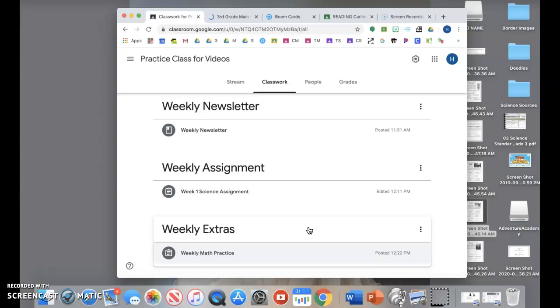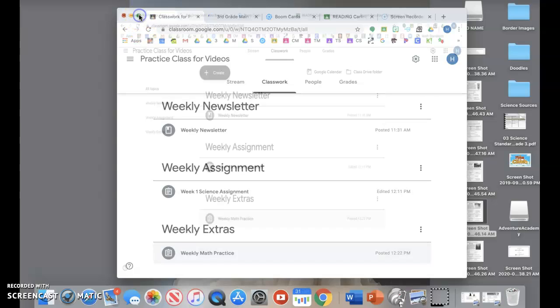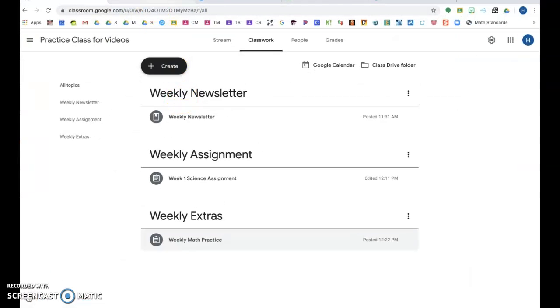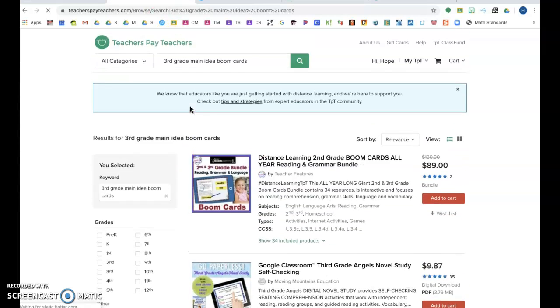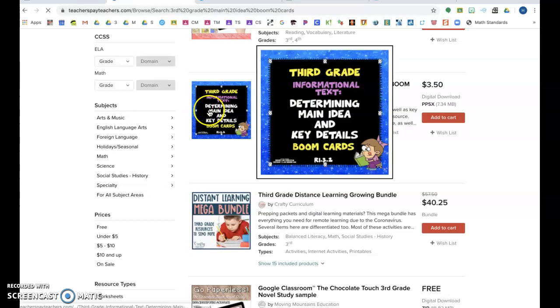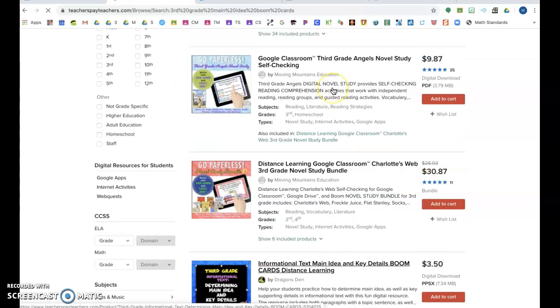So I'm going to start with Boom cards. Boom cards are really fun. They're like self-checking task cards, really fun for WinStations too. So if you go to Teachers Pay Teachers, ELA, I just typed in main idea, so you can see here's a set right here determining main idea and details, and you would buy that.